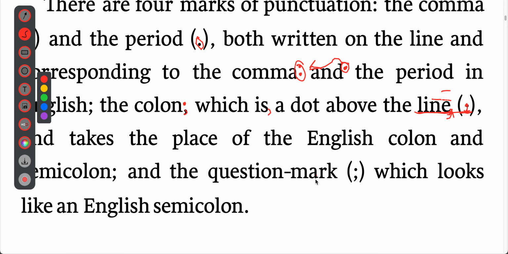The question mark. In English we have the question mark like this, right? In Spanish, I think it's upside down. But in English, it's like this. That's the question mark. Well, what does that look like? That looks like the English semicolon. But in Greek, that's a question mark. So you just have to be aware of that. You want to learn these.